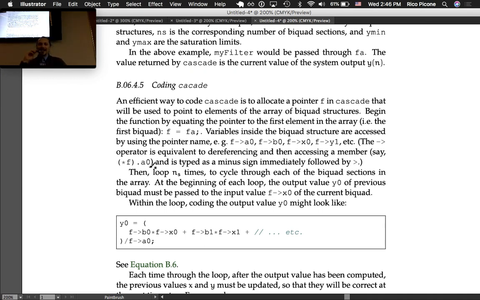So, okay, good. Within the loop, so loop to cycle through each of the biquad sections. At the beginning of each loop, the output value y naught of the previous biquad must be passed to the input value, which is f x naught of the current biquad. So the output of the last one is the current input for the next one. Within the loop, coding the output value y naught might look like this.